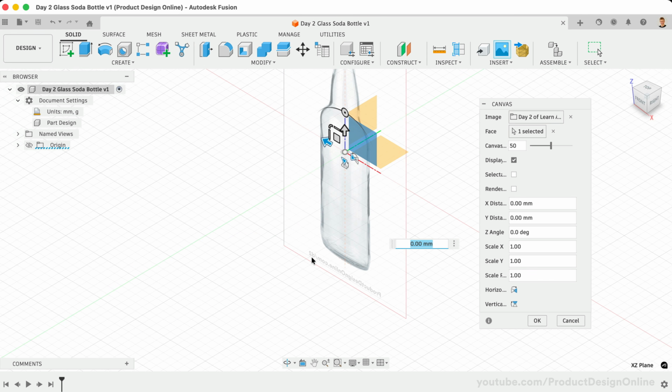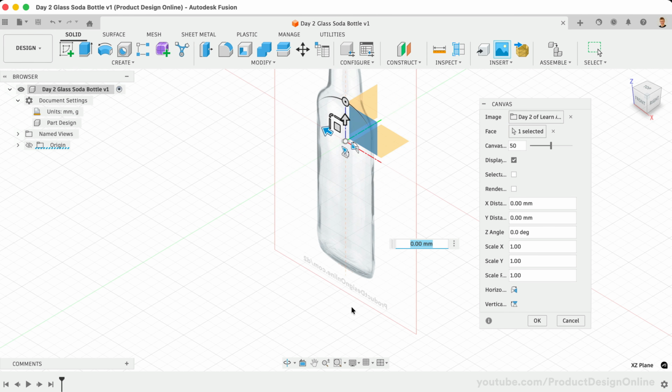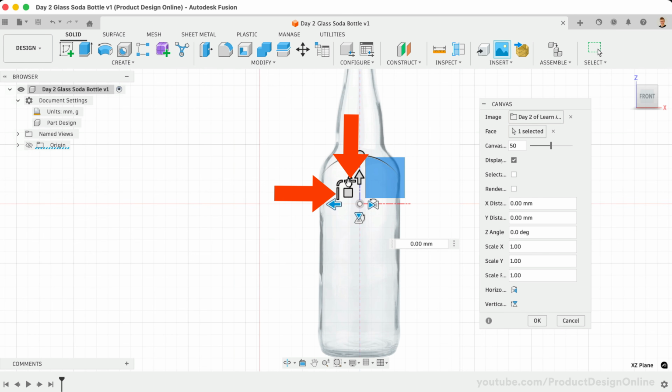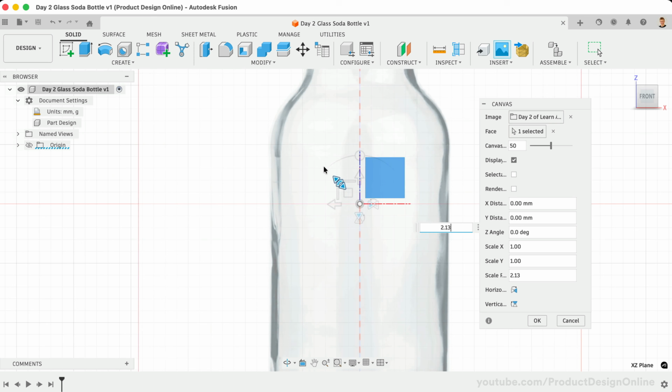Notice the text is flipped. Select the horizontal flip button to correct the flipped text. Manipulators on the canvas allow you to scale the image. Avoid the horizontal and vertical controls as those will distort the proportions. Click and drag the corner manipulator to scale the image.